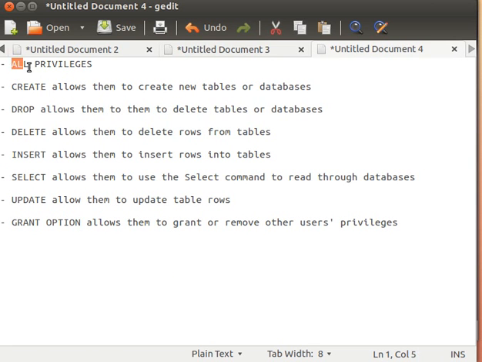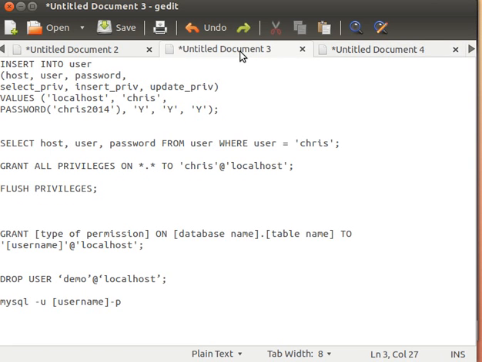I can say all privileges, maybe, which gives the user everything, create to create new database or table, drop to be able to delete tables or databases, delete rows from tables, insert new rows, select just to select data from one or more tables, update to modify tables, or grant option to give this user the ability to actually give permissions to other users.